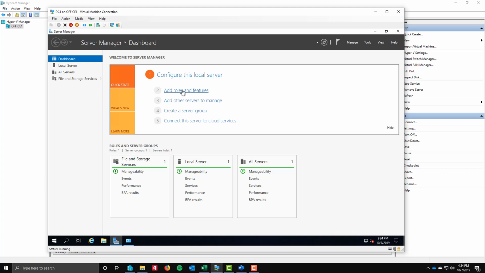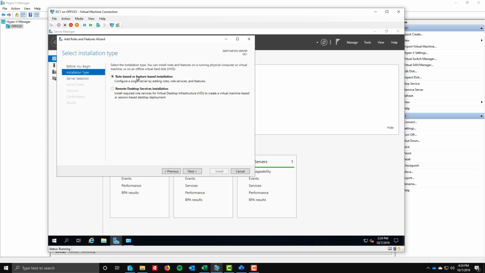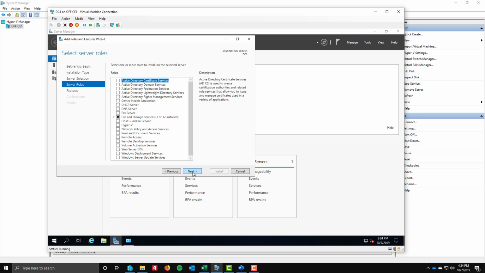In order to do that, we'll start off doing add roles and features. We'll click next here, and role-based or feature-based installation is our choice. We're going to select the server from the pool, which is, of course, the server that we're on, DC1 here. It's the only one that we've got. So we'll go ahead and click next.